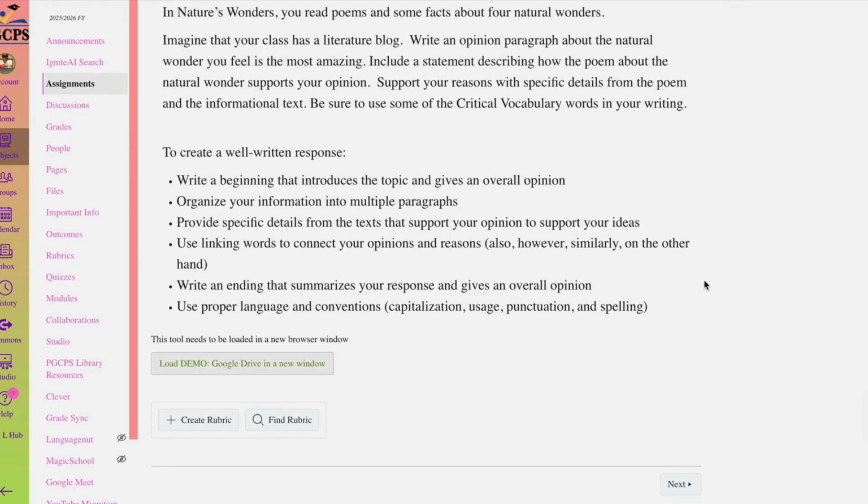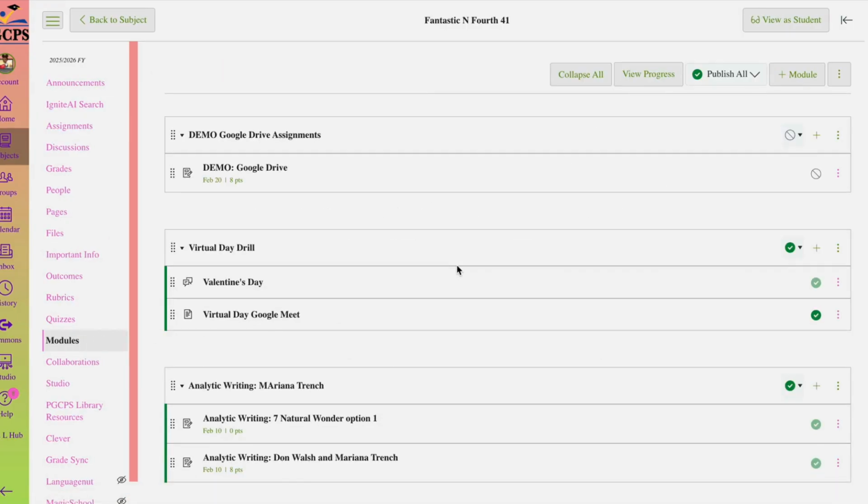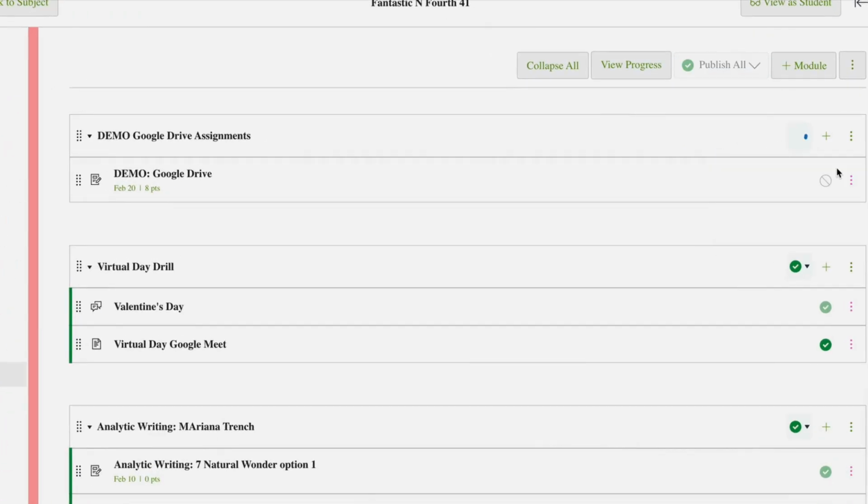All right. Now, of course, we have to check our work. So to check our work, I'm going to go back to modules. And I want to make sure that I publish the module and the assignment that's attached to it. If I don't publish the module and the assignment, my students are not going to see it. So let's go ahead and publish the module and all items that are attached to that.